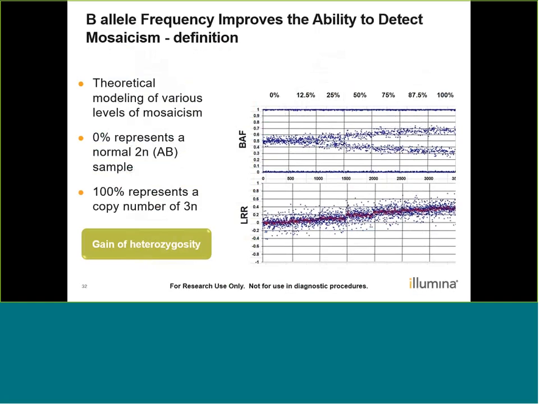Let's just look for a moment at mosaicism. So we can, again, compare B-allele frequency and log-R ratio and look at, in a population, sometimes there's the presence of more than one population of cells with different genotypes. So we can see different percentages of different populations. So in the B-allele frequency, we go from 0 to 100%, and in the log-R ratio, we can see the increase in that log-R ratio up to 100%, which shows 3 copies here at 100%.